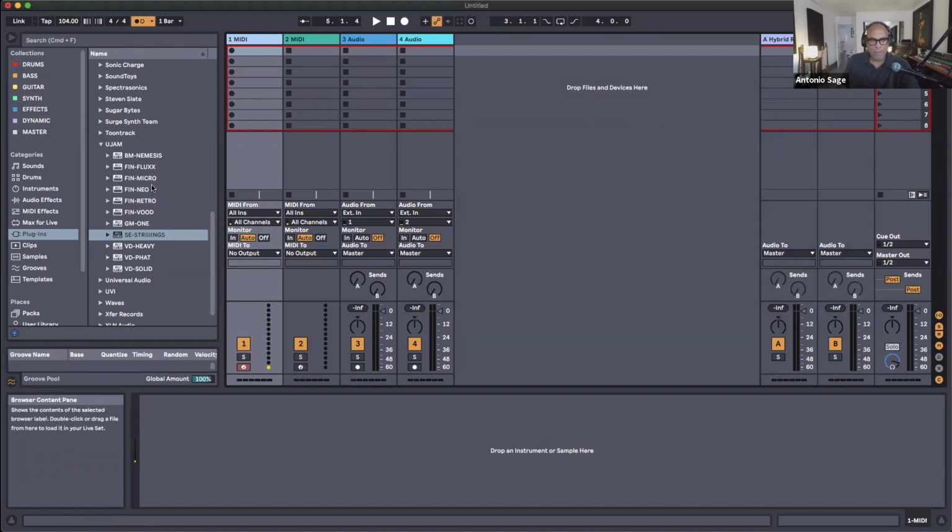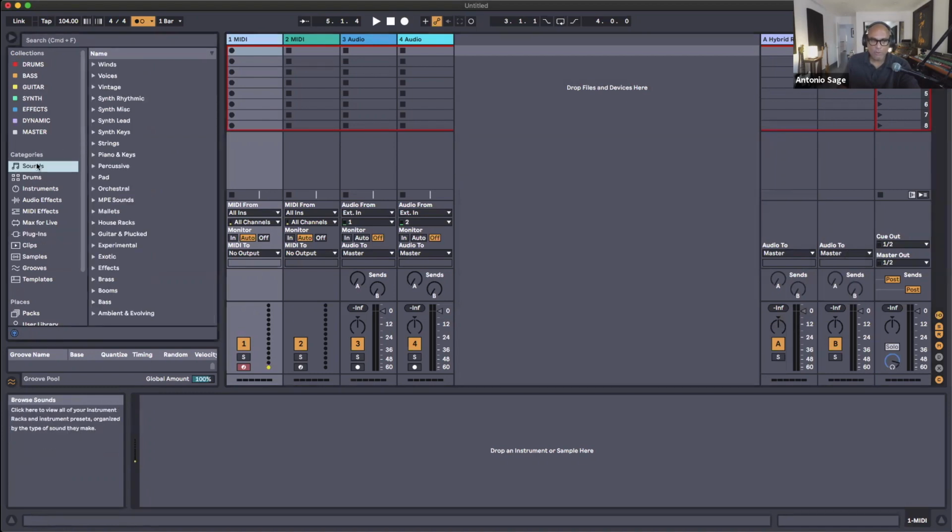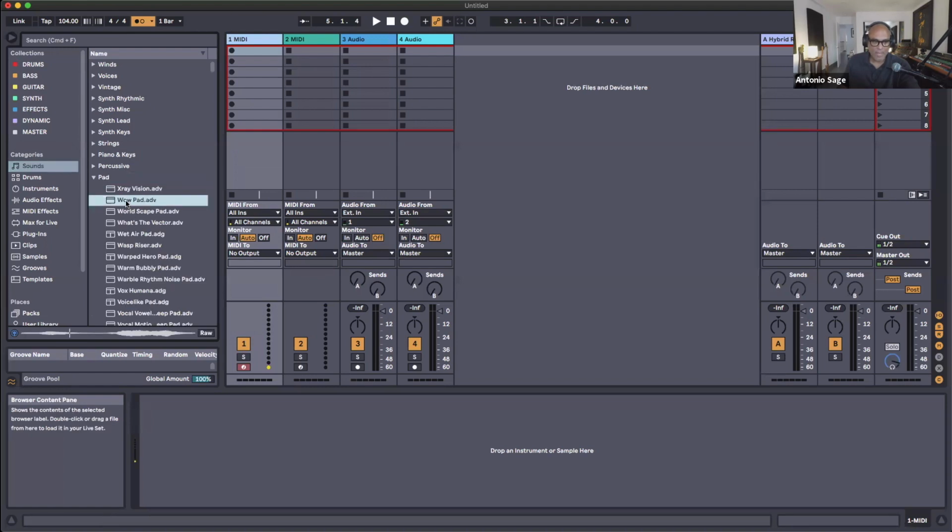However, the browser provides a comprehensive view of your entire collection of Ableton goodies. I'm going to skip the collections up here first and go straight to the categories. So if you're looking for a bass sound, this is where you're going to find the categorized listing of all of what's available. So let's say I'm looking for a pad. This is where you're going to find the pads.